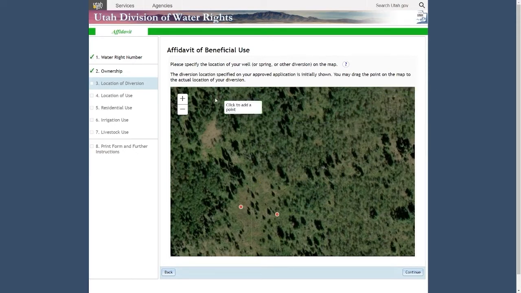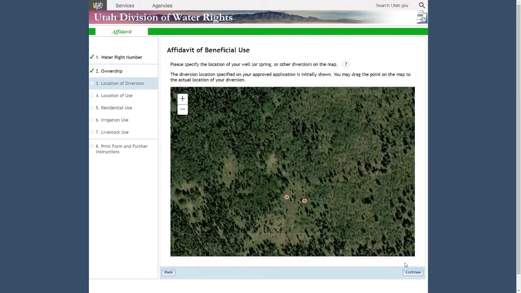You can use the plus and minus buttons to zoom in or out on the property. On some computers, the scroll wheel on your mouse will also zoom in and out. Once the dot or dots are in the correct location of your water source, please set the view to show your entire property and click Continue.